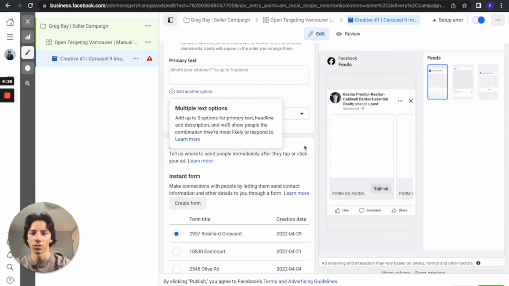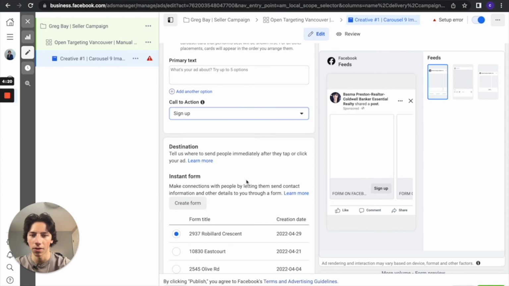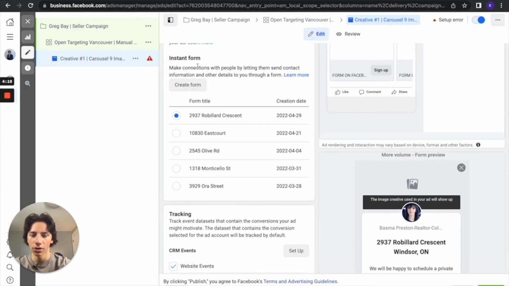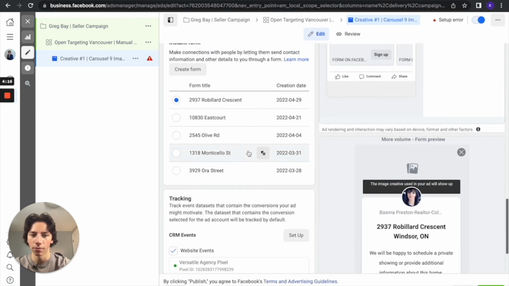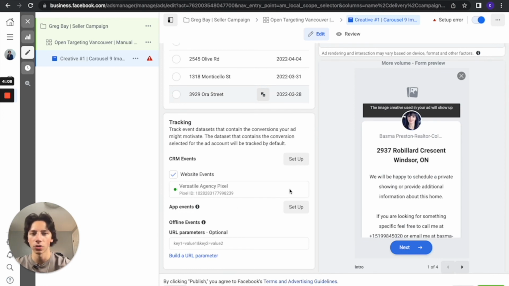This is where you can also do your call to action. So like I said, there's a whole bunch of them: subscribe, apply now, book now, download, learn more, sign up, and all that fun stuff. This is where you can create your actual forms, if you're doing real estate. Like I said, most of the time they're filling out a Facebook form, so you can get them a free seller's guide or whatever it may be. But essentially, you just want their information. But yeah, this is the setup for the campaign, ad sets and ad.